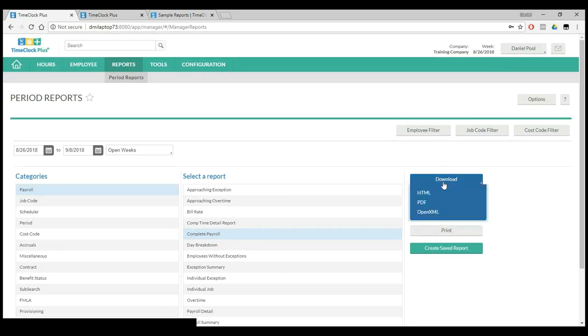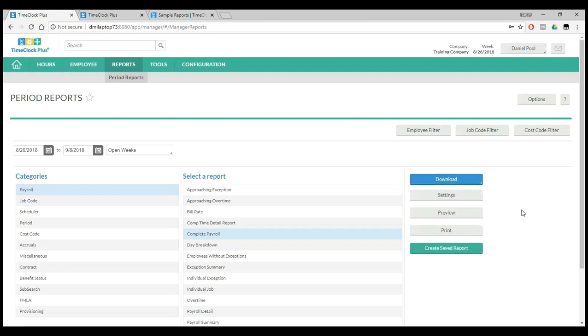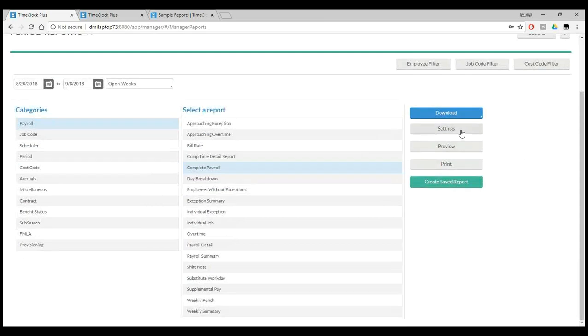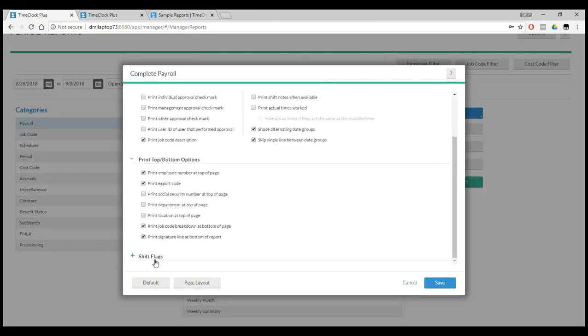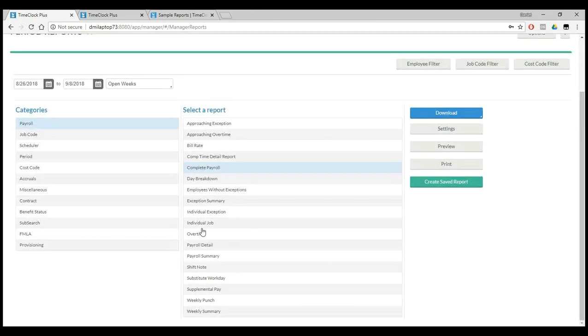Now, you can download a report in a variety of different formats: HTML, PDF. OpenXML is a file type you can open up inside of Excel. Each report has its own individual group of settings, so these are report specific. The complete payroll report is a really comprehensive report, so it's got a lot of different check marks in here. If you were to choose, say, the overtime report, you'd probably only have 5 or 6.